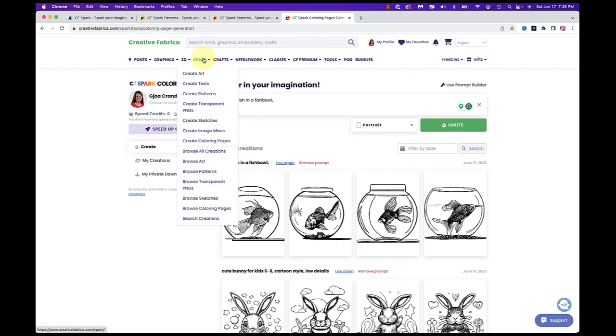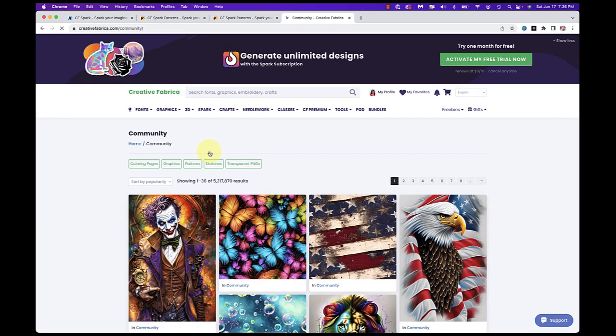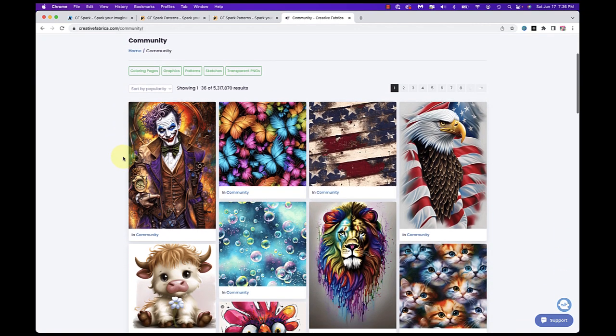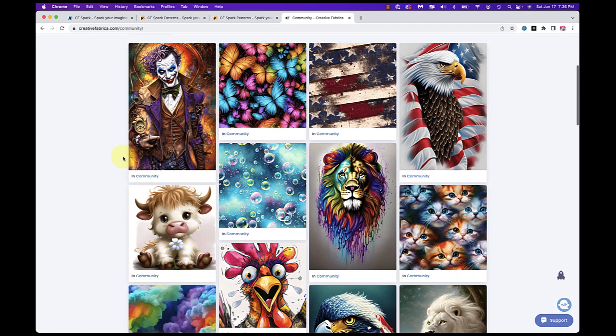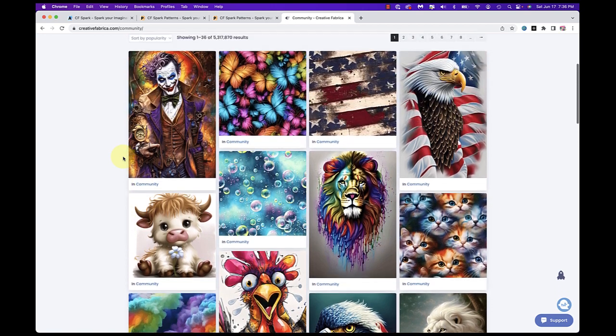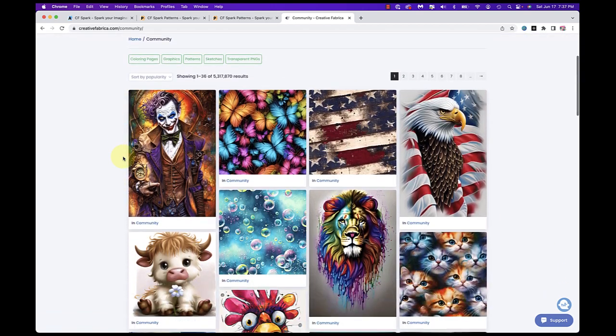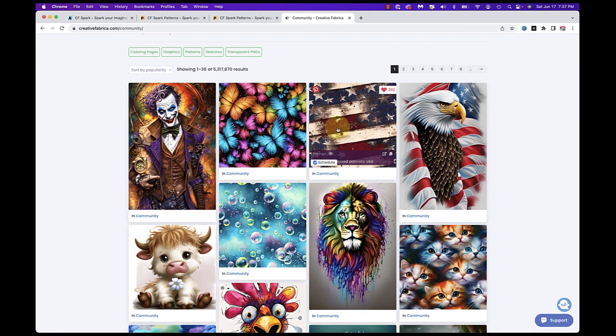But then if you go back to the main menu, there's more down here. You can see what everybody else, mostly what everybody else has created. So I'm going to click this Browse All Creations, and it takes you to their community gallery. And these are all images that other users have generated using Spark. So as you can see, the more you play around with your prompts, the more detailed you get, the images can just be amazing. I love this for the 4th of July.